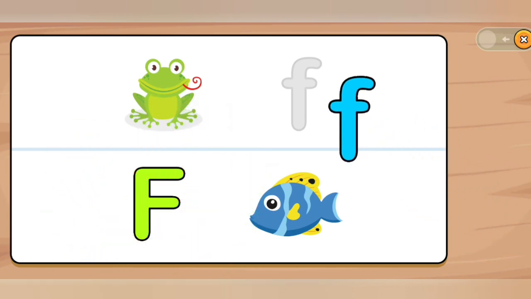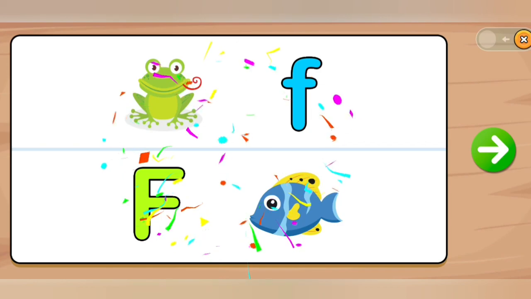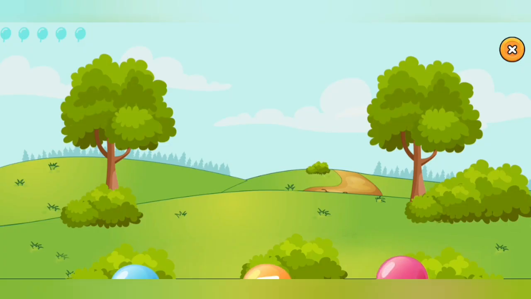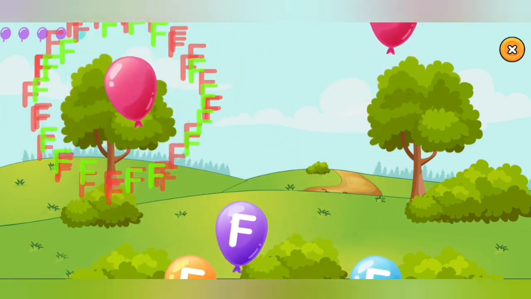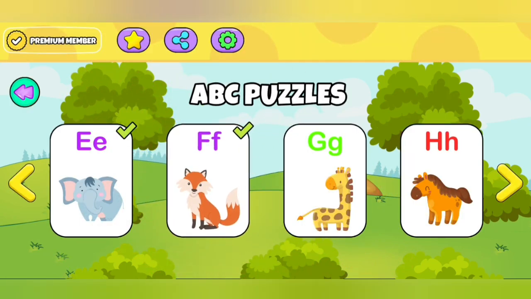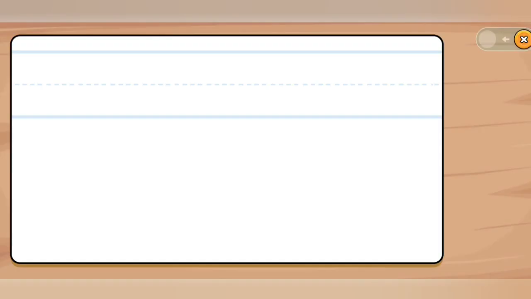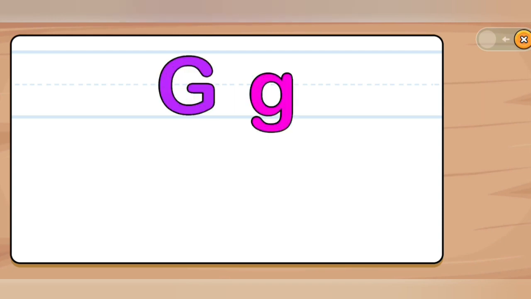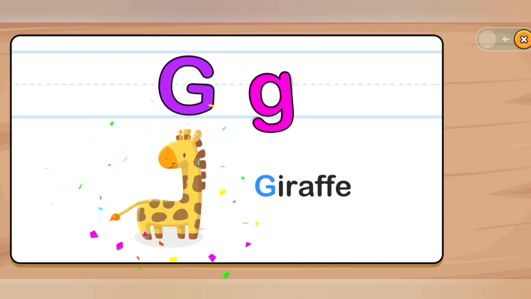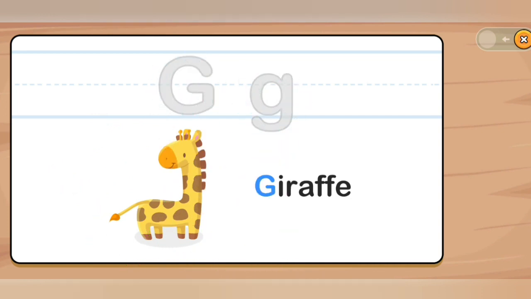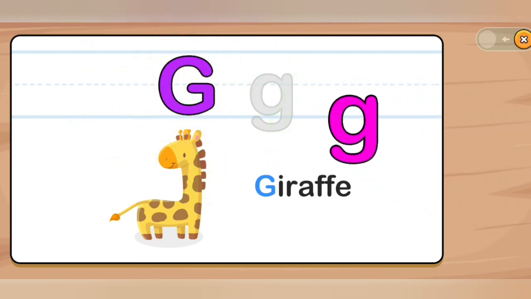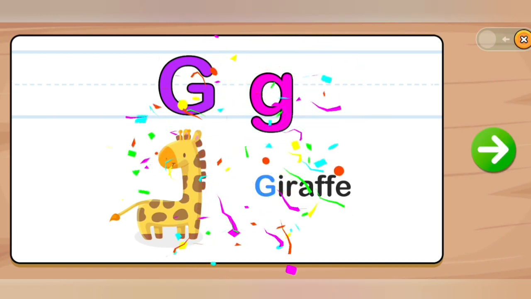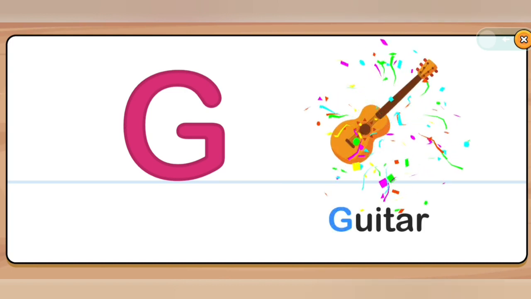F. Nice. Bye bye. F. Bye bye. Let's start. G is for giraffe. G. G. Good one. G is for guitar.